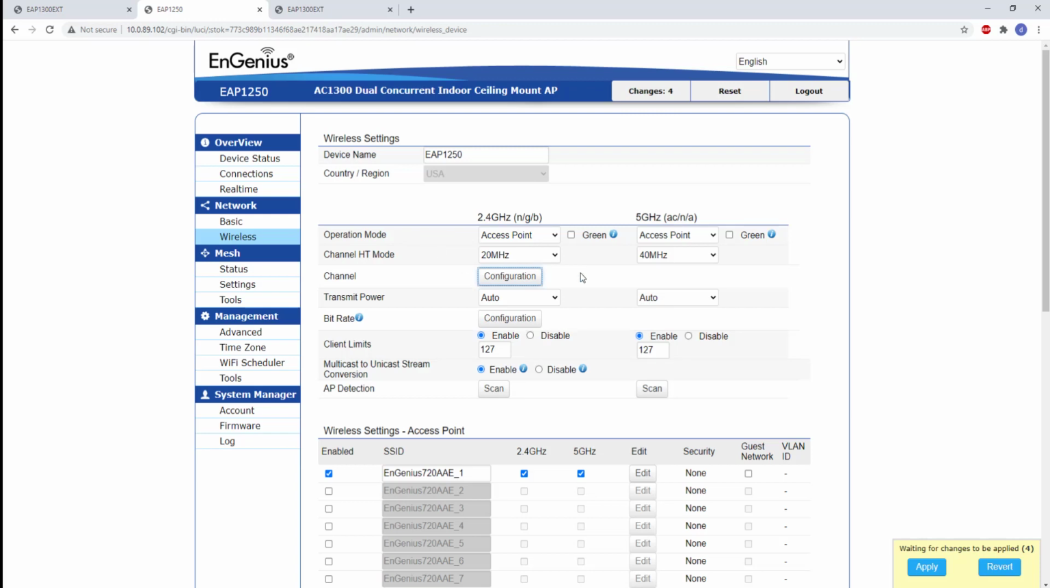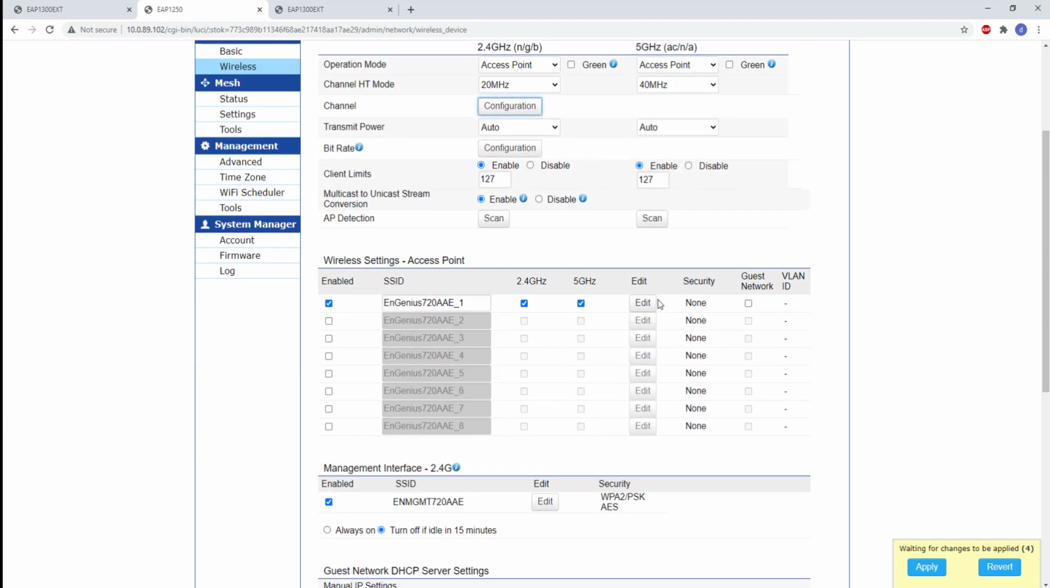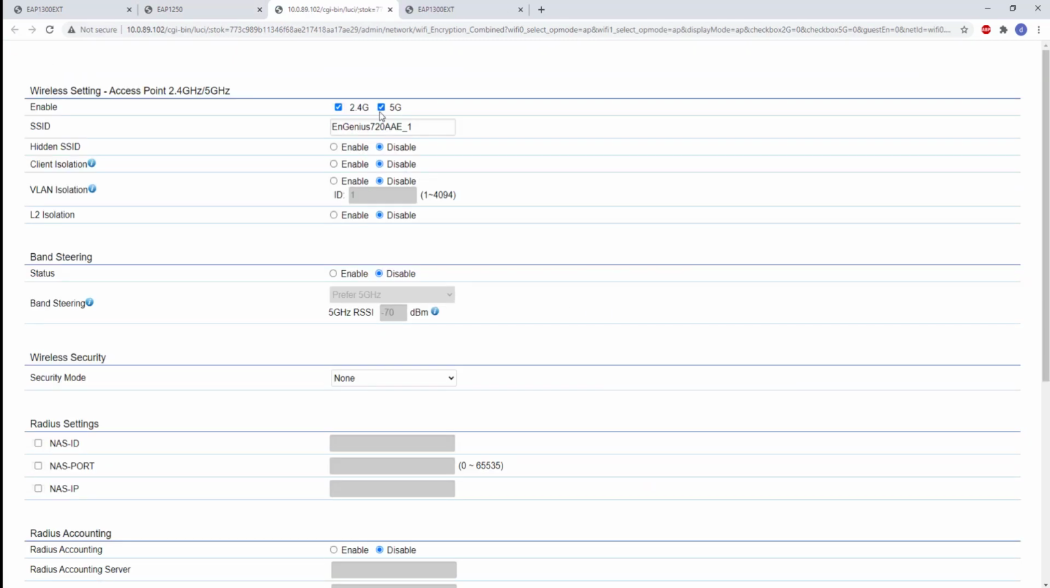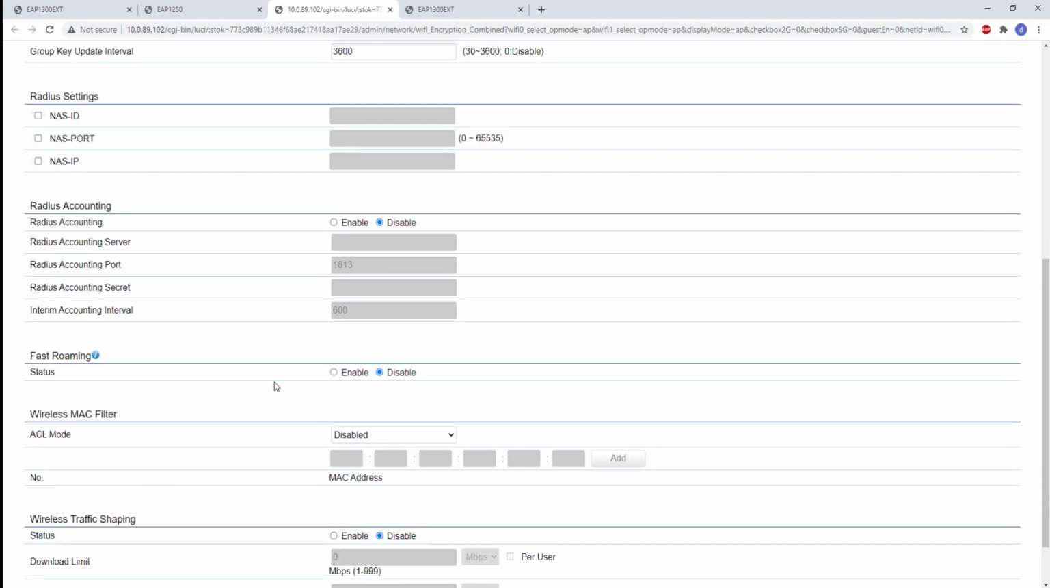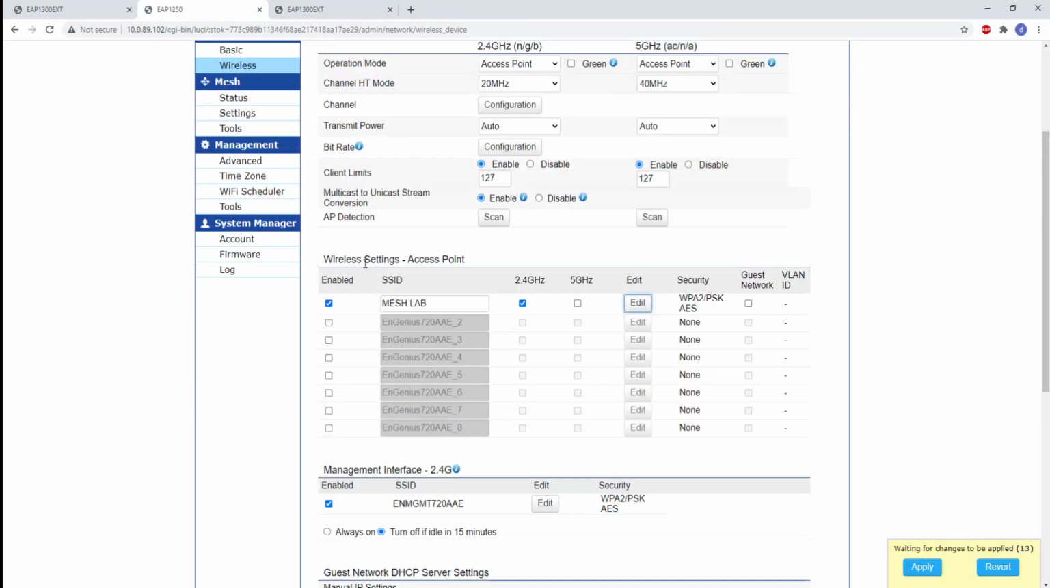Okay, now we're going to scroll down to the SSID. We're going to edit this. We're going to disable the 5 GHz. And we're going to call it Mesh Lab, the same as in the first device, so you have the ability to use the fast roaming feature. Security mode. And make sure you use the same passphrase that you used on your first node. You can press Save. All right, lastly, we're going to go to the Mesh tab and press Settings.